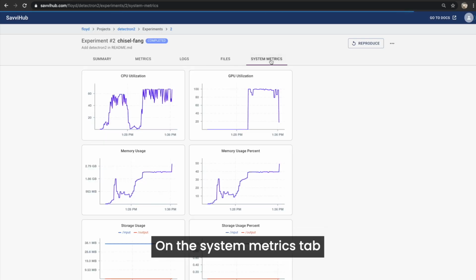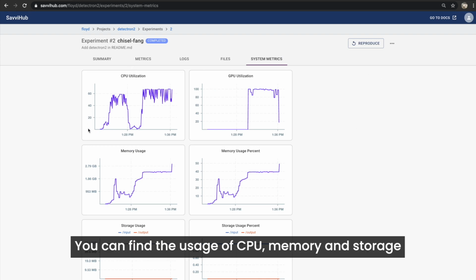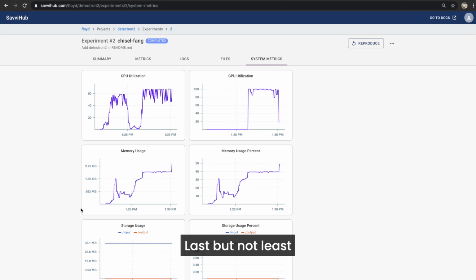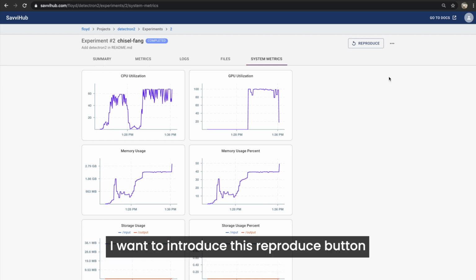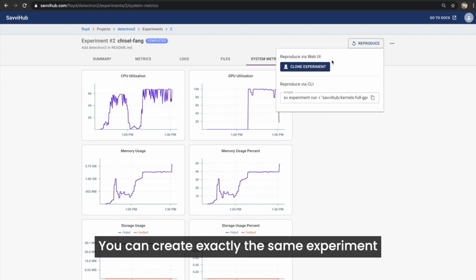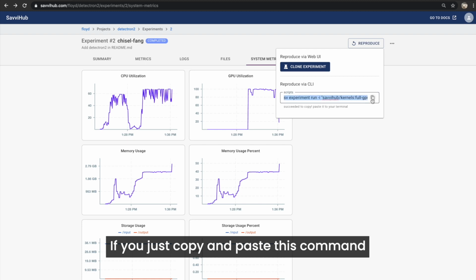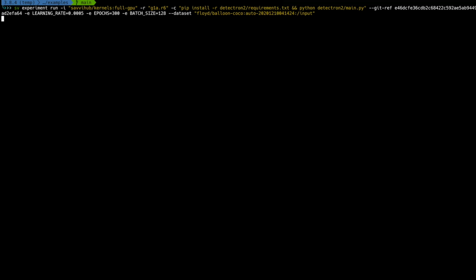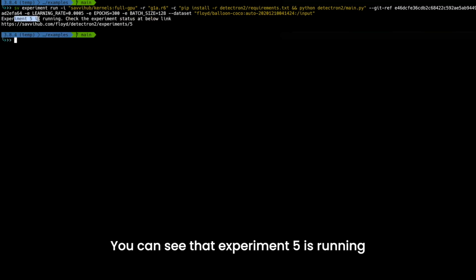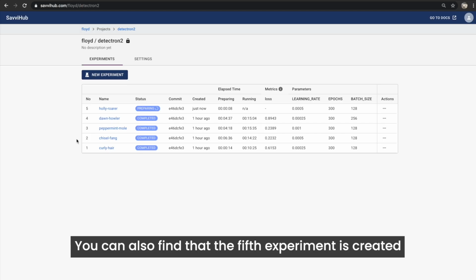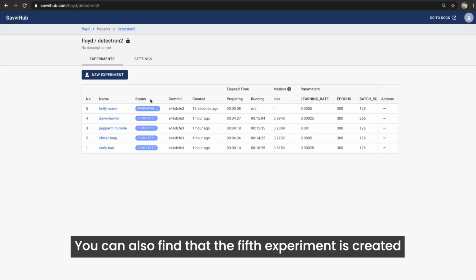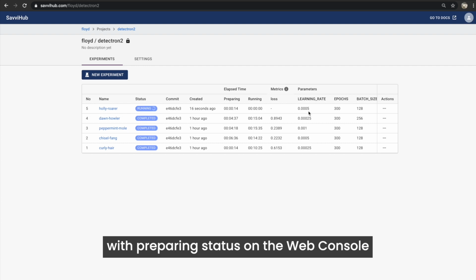On the system metrics tab, you can find the usage of CPU, memory, and storage. Last but not least, I want to introduce this reproduce button. You can create exactly the same experiment with the web console or CLI. If you just copy and paste this command, you can see that experiment 5 is running. You can also find that the fifth experiment is created with preparing status on the web console.